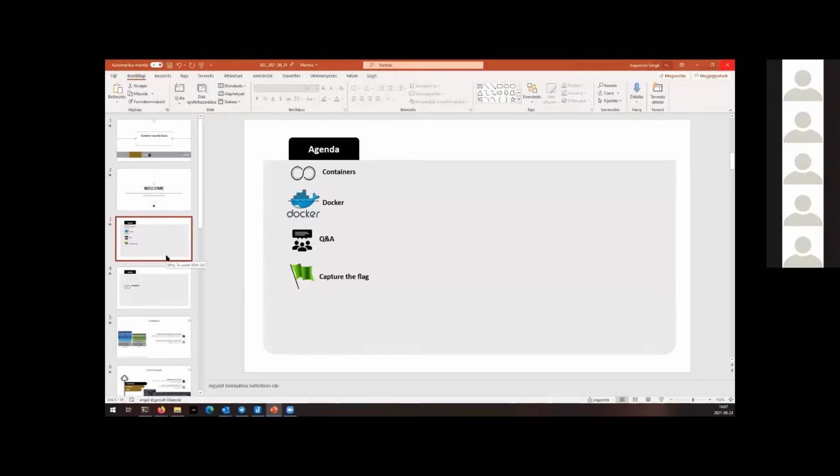And then we're quickly going to cover Docker, just deep enough so you can actually finish the CTF that we're going to do later on. So nothing too deep. And then if there are any questions, I'm happy to answer them.